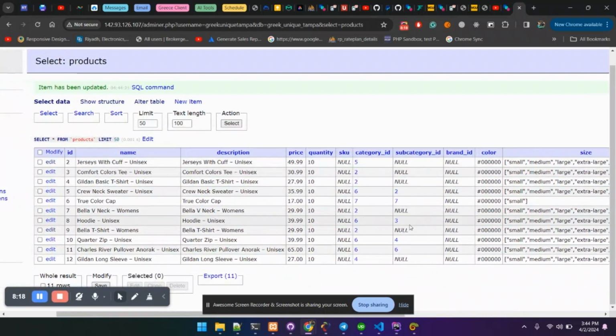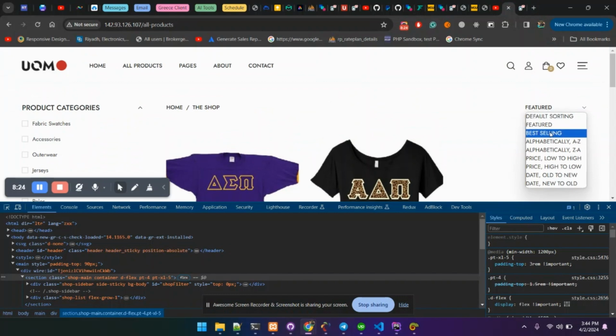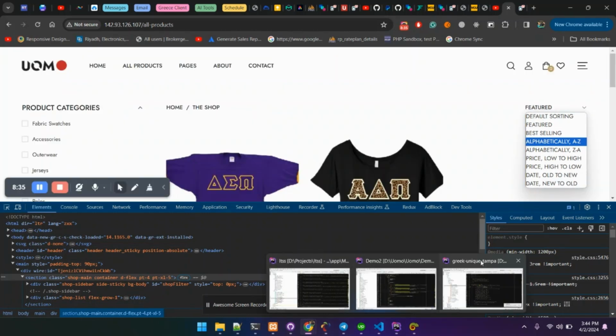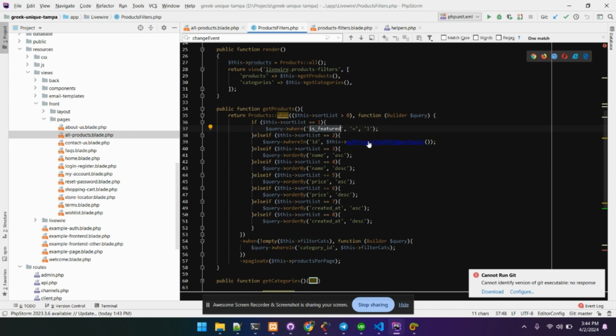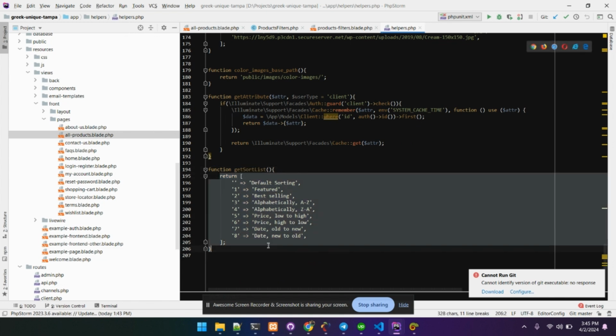The first filter is called featured products. Let's move to the second one, best selling. I set the ID to 2 for best selling. Best selling means the highest number of sales based on the quantity sold. For this one I wrote a separate query. When the sort list is 2, as you know, I have already made the sorted list of the products here.